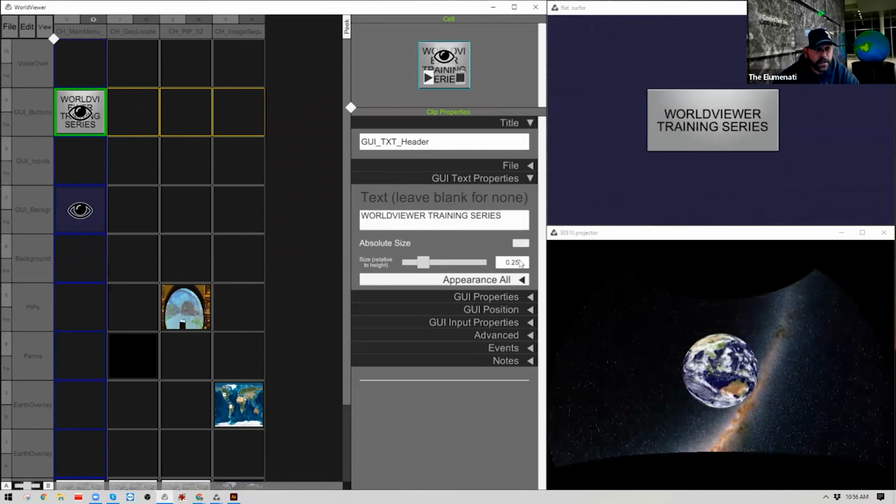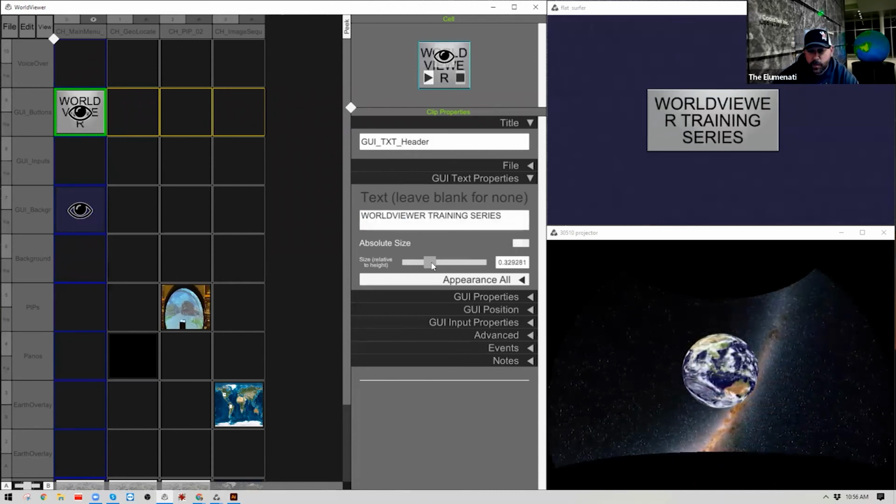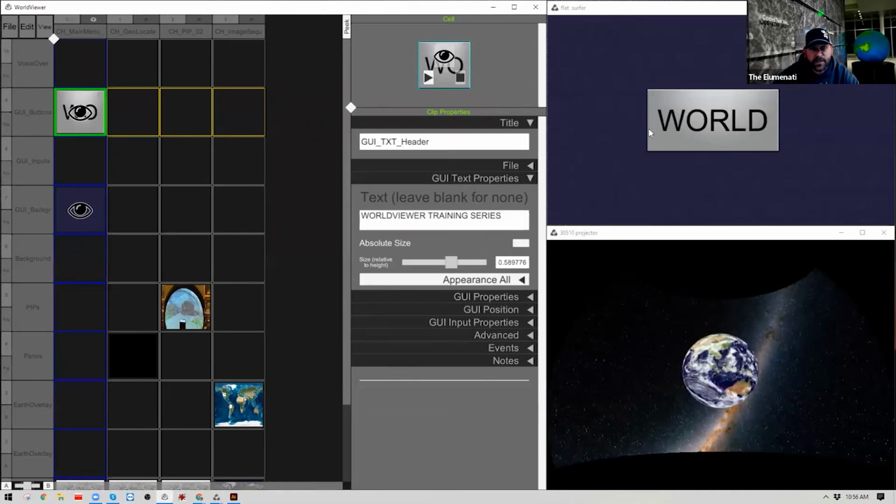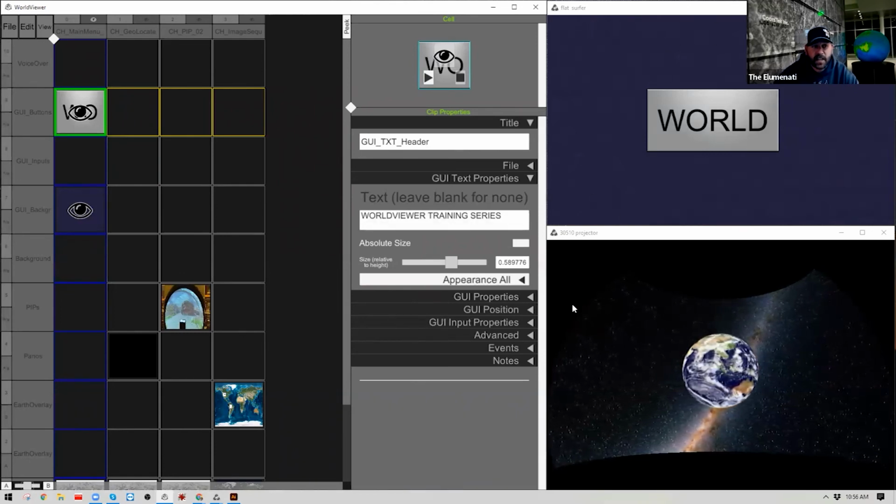I like to make things not absolute size. I like to do it relative to the height. And the reason I do that is so if somebody else uses this GUI and they have a different size monitor, it's going to scale with their monitor. Okay. So I'm going to build this as if I'm going to share it with the world.